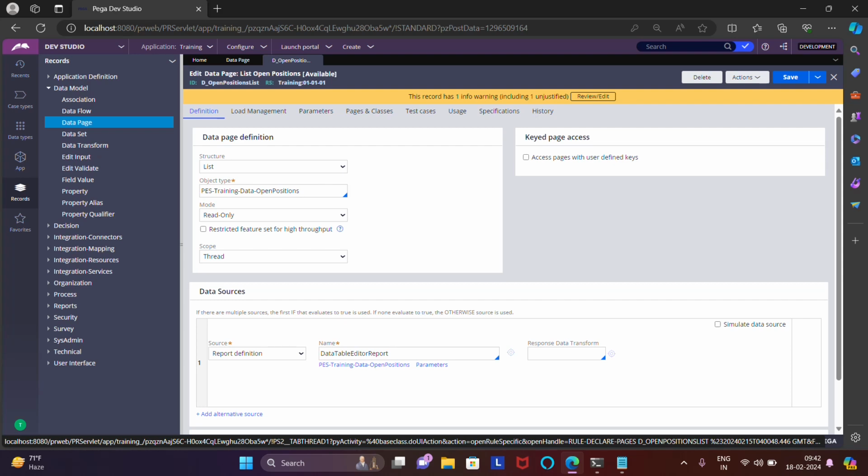So using data pages, you can store the data locally. You can hit the DB, fetch the data, store it in the data page, and then in your application or in your case lifecycle, you can use these data pages. Okay. So this is a very simple and basic explanation of what a data page is in Pega.